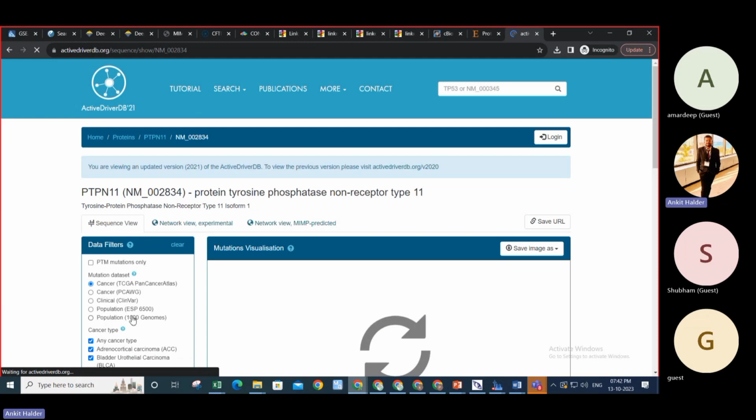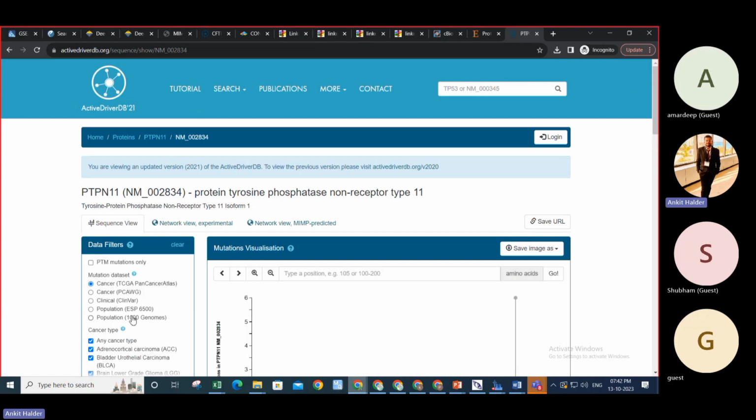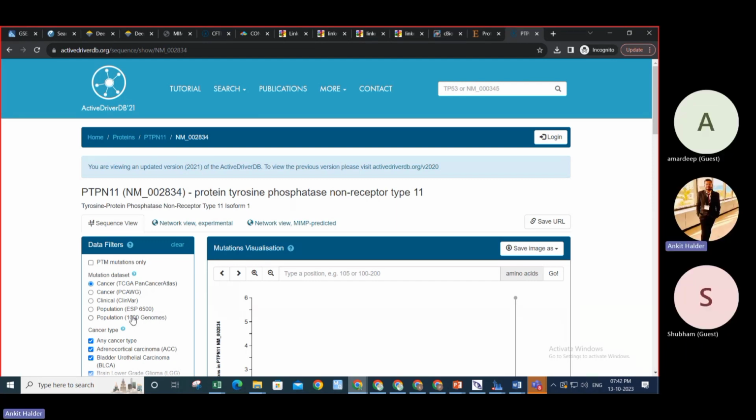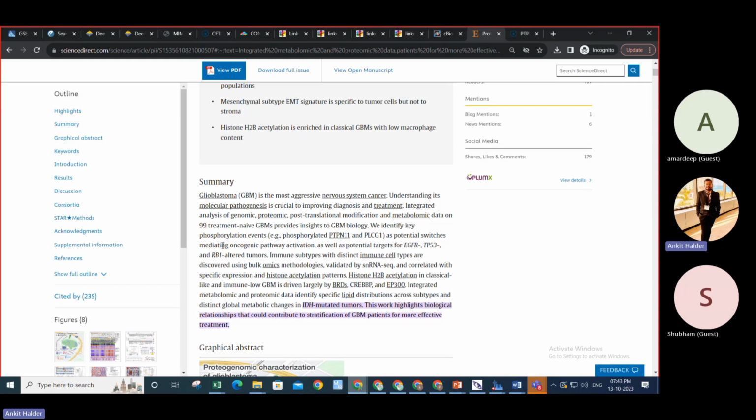So see, activated PTPN1. What I did was I went here and I will now see what the thing is across the cancers and all. This you can visualize. These are the simple things. Knowing all these tools and techniques will definitely help you in understanding whatever you are looking at, and you can go and search and identify it. So what you can see as potential switches mediating oncogenic pathway activation, as well as potential targets for EGFR, TP53 and RB1 altered tumors.